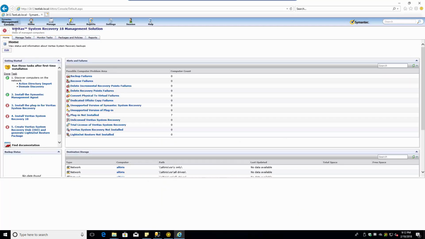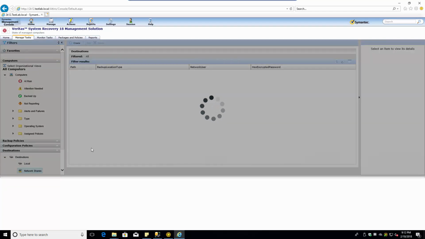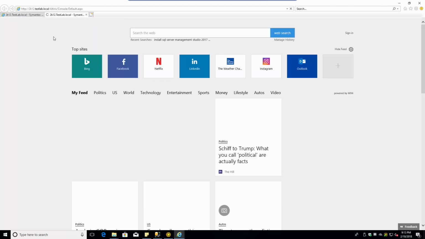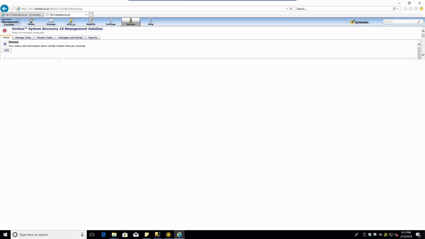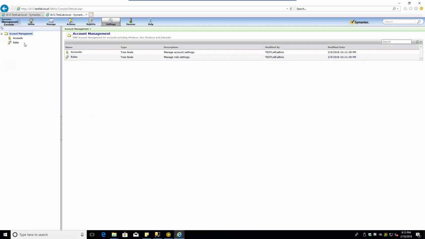Alright, well first let's look at the storage. Destination, network. That's a little better. Chugging along here. While that's going, let's bring up another page. Let's do settings, security, account management. We're just going to cheat.